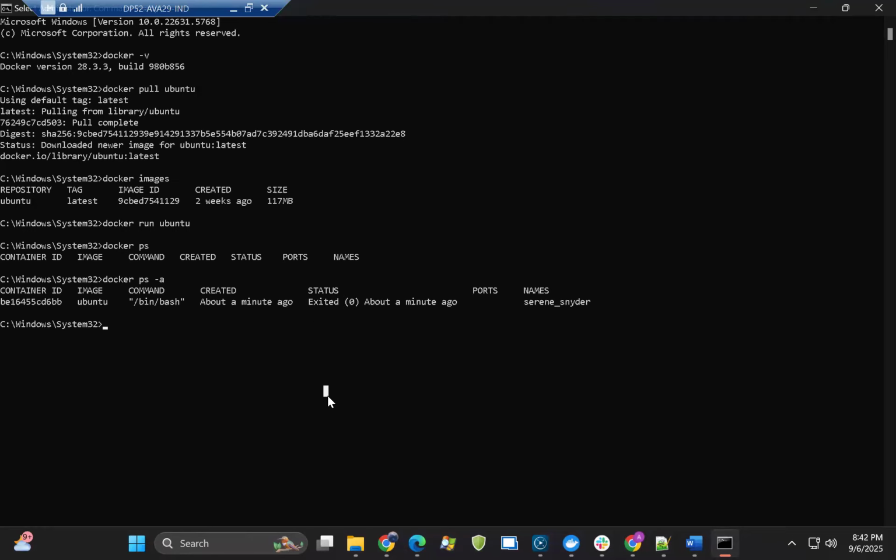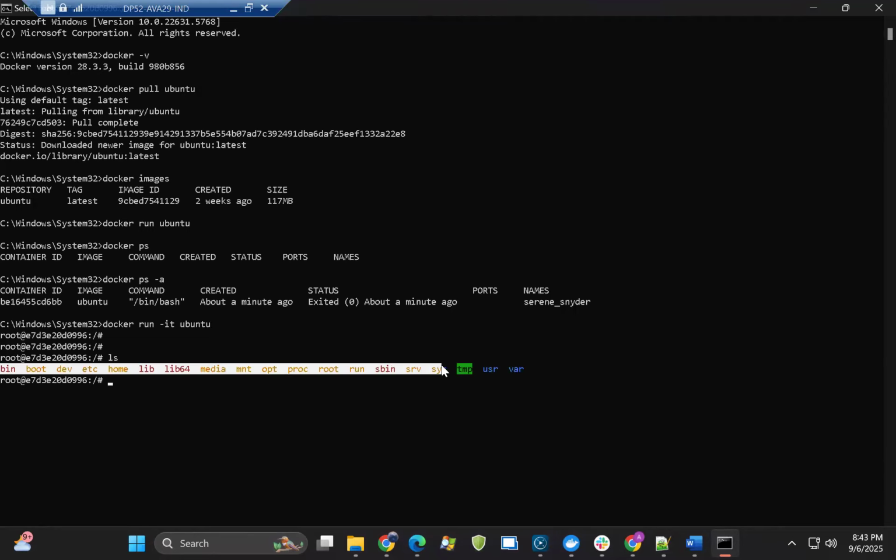Now if I want to run it, docker run -it, interactive mode, and then I'll click enter. See, now I have switched to this Ubuntu operating system. It's no more the Windows operating system. How can I confirm? I'll do ls. See, all the basic files I can get over here. I can create a directory with mkdir. I can do anything here.